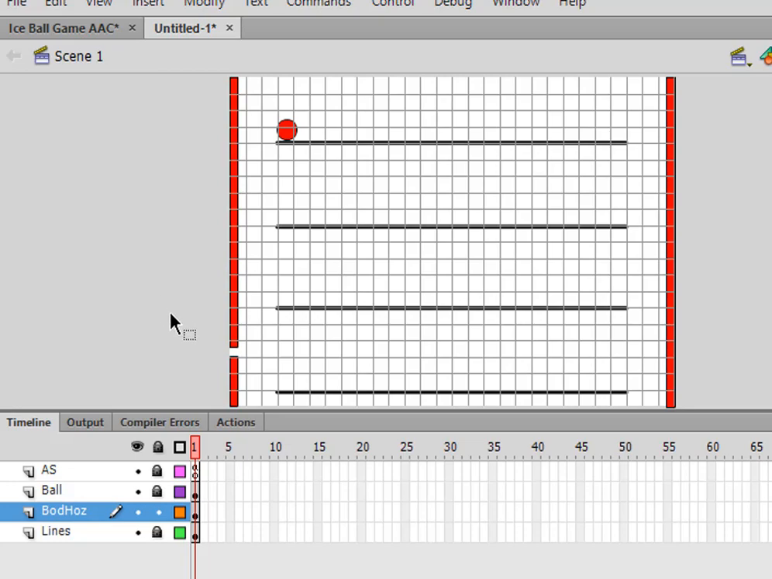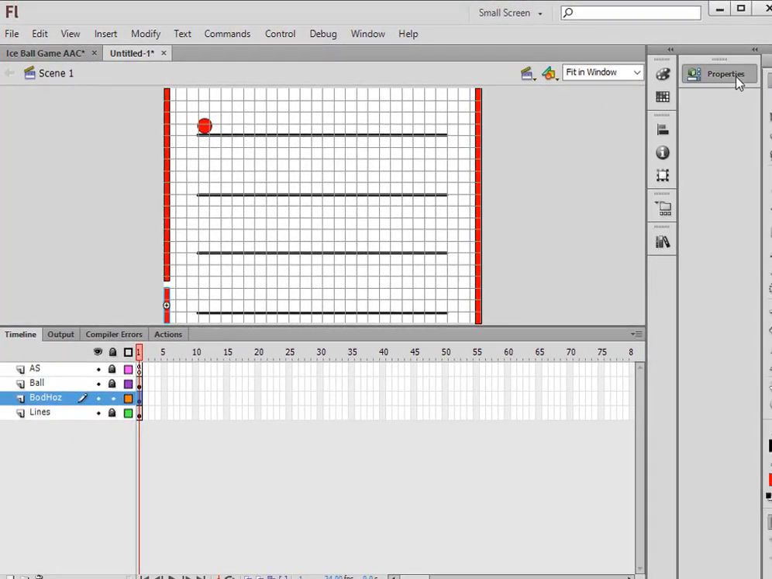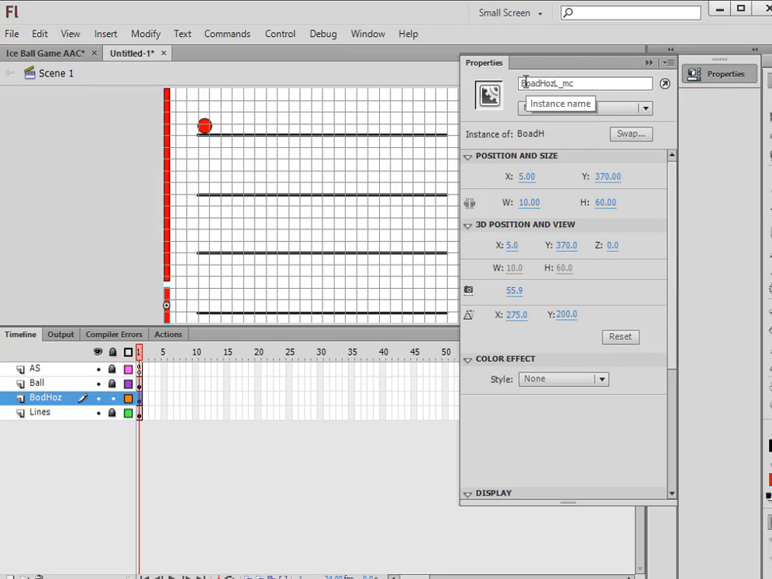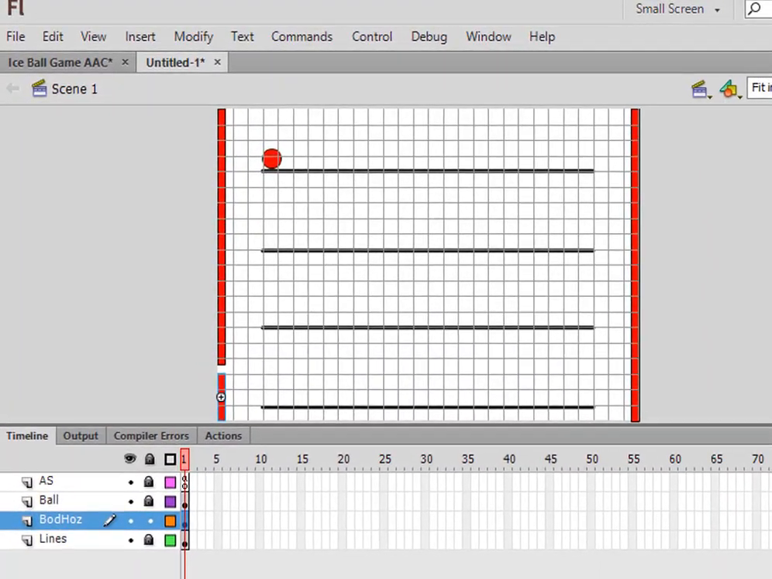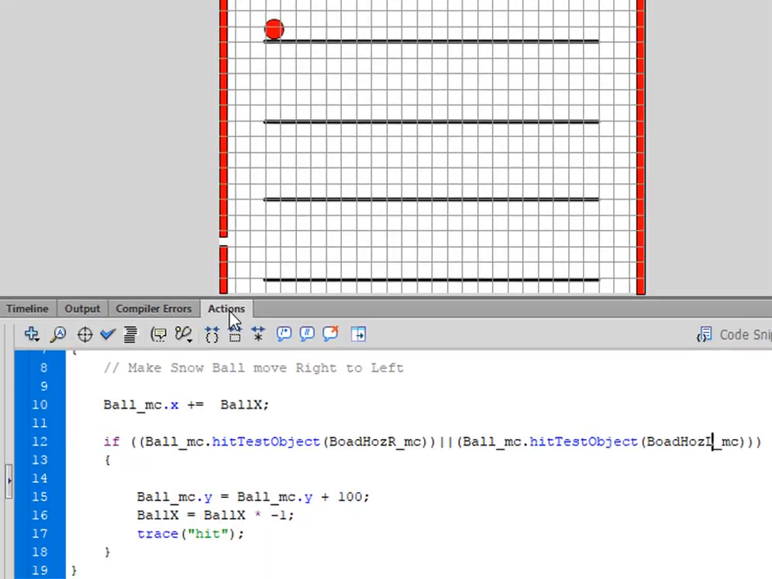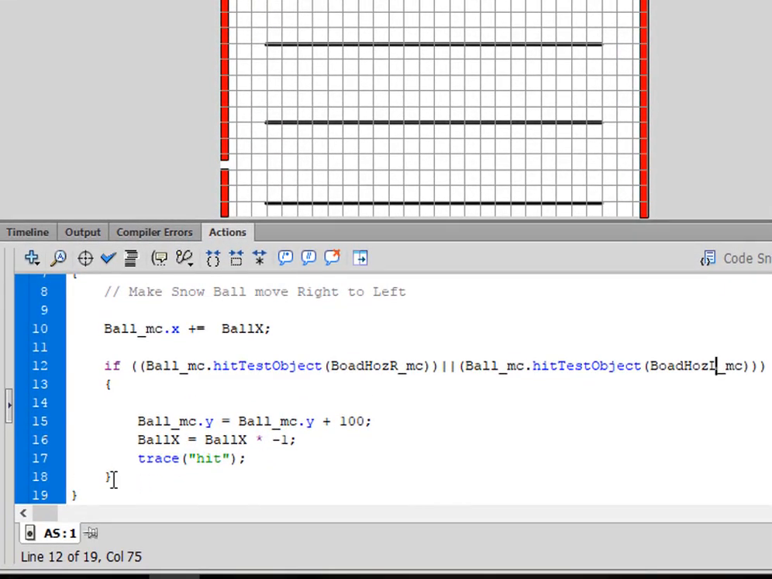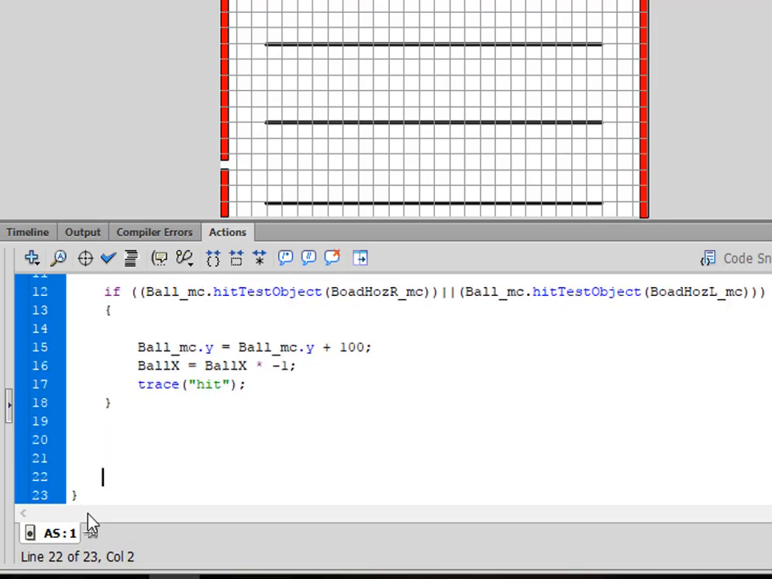Click off to the side, click on just it, not two of them. Open the properties panel, and it's board, horizontal, left, and put another capital L in here, left lower, so that when it hits this, it's going to do something special. Let's lock that layer. Let's select the actions layer, open the actions panel. Down here after this one, but before that one, a couple enters.